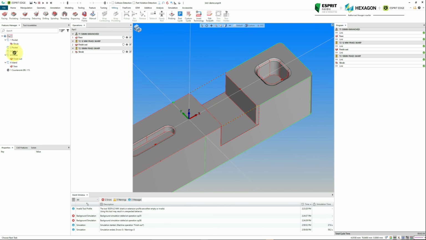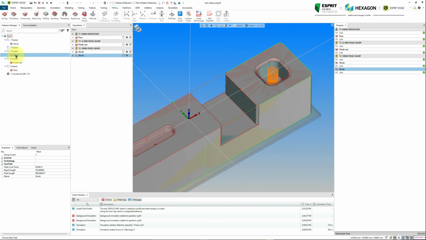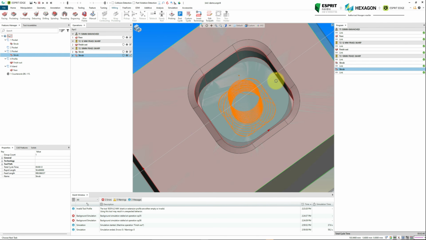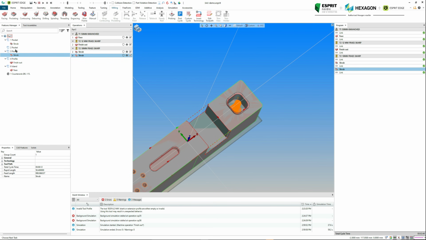I can now simply drag and drop the operation down onto my other pocket feature while holding the Control button to create a copy. This will force ESPRIT to try to cut that pocket with the same parameters as set before, and since we don't have any open edges on this feature, it will resort to helicaling into the pocket because that's what's set in the Rough tab on Entry, Exit.